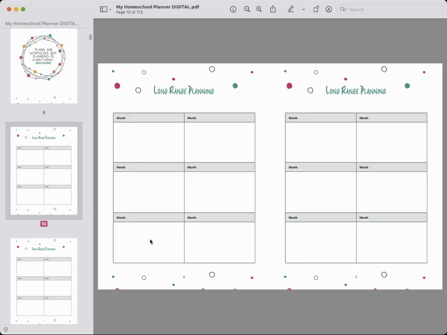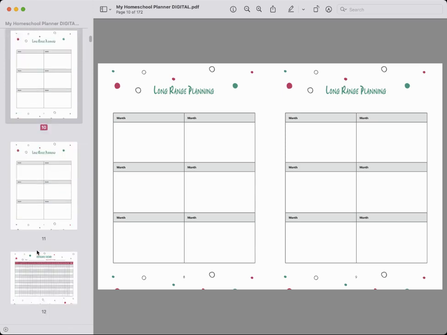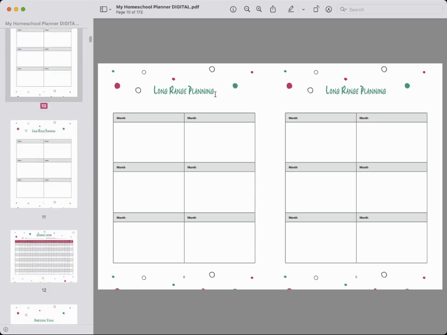We have our long range planning sheet. So this is the months that are coming up ahead. What are the topics, ideas, or things that I might want to cover in the upcoming months? So I might put different ideas here or field trip reminders if I want to remember when I want to go on certain field trips. But this is just a place for me to put what is coming up over the next year and what are the things that I don't want to forget to do in my homeschool.